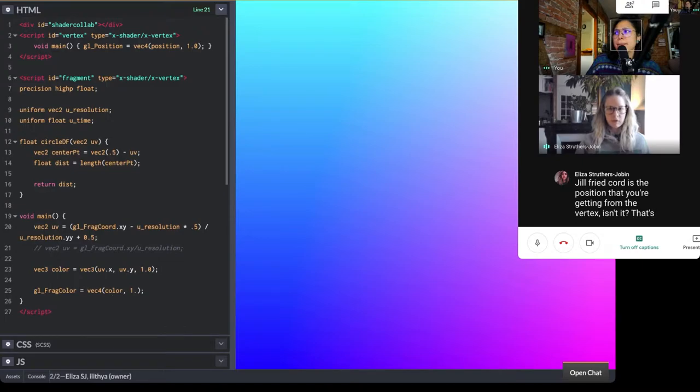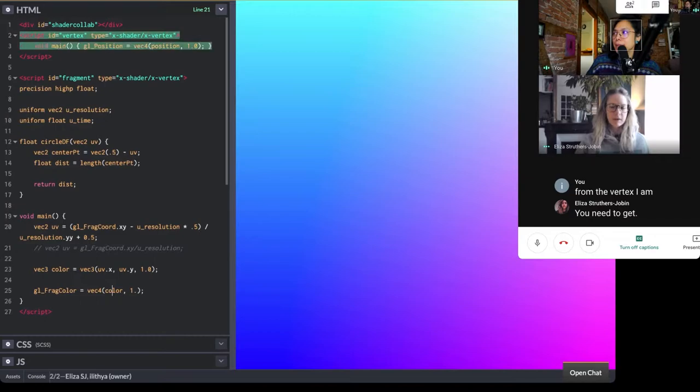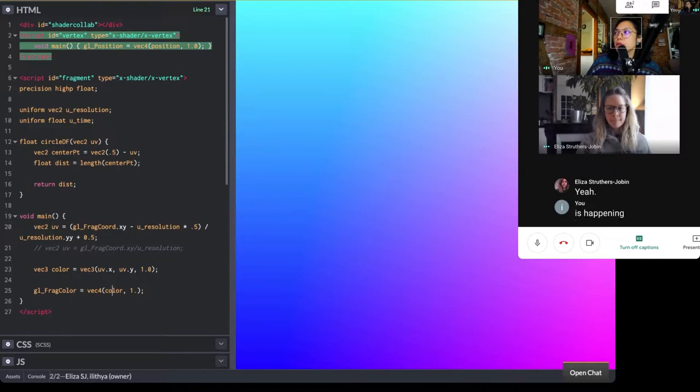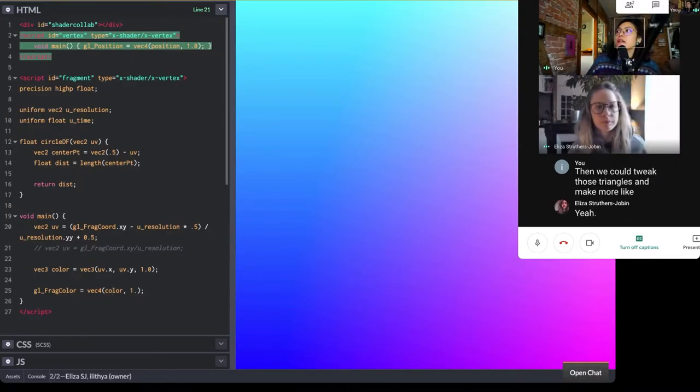That's what you're sending out from the vertex? Yeah. Because we're only working in the fragment shader, the vertex is literally like two triangles on the screen right now, instead of being like a million triangles on a 3D mesh. And this is why it's kind of flat, just the colors and nothing is happening, because if we were to tweak the vertex shader, then we could tweak those triangles and make more shapes in there. Yeah. And we'll get there eventually.